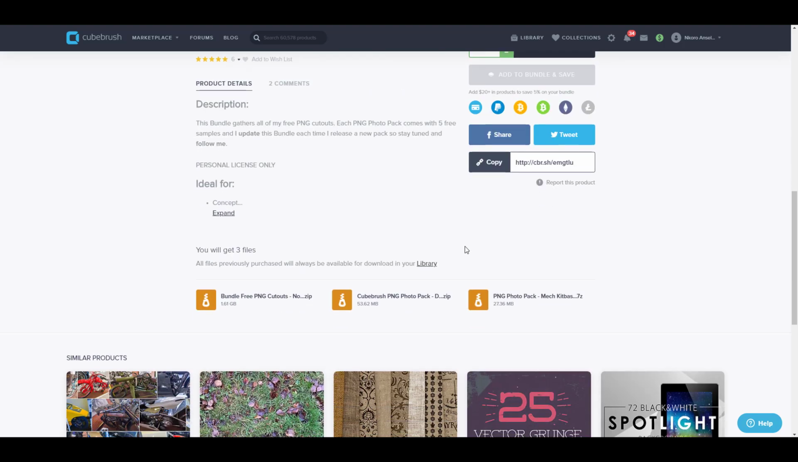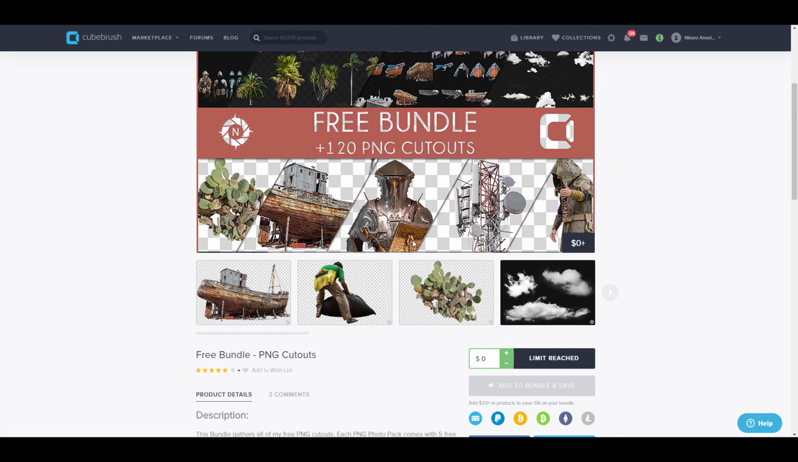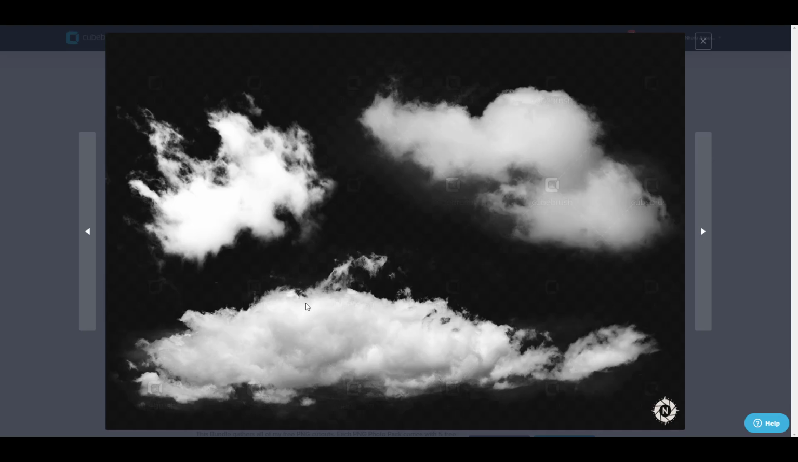At this point, these are segmented into 3 different categories. So if you're into creating concept art, matte painting, photo bashing, or maybe you're an architect and you're just trying to find something to fill up your scene, you might definitely find this one very rewarding.